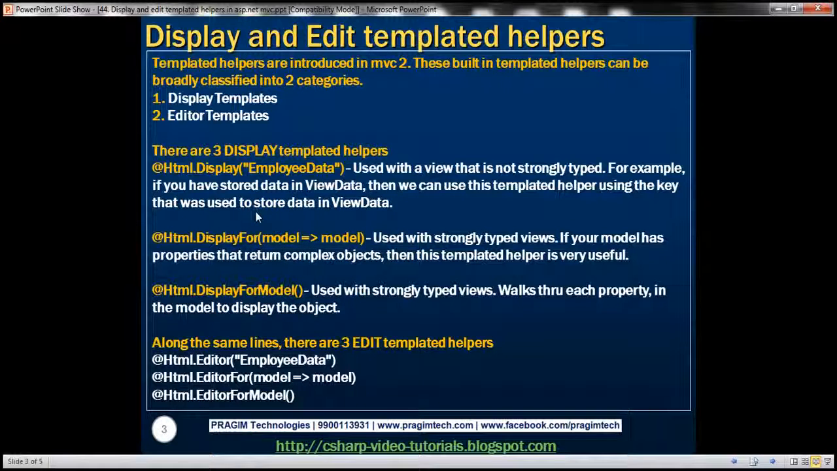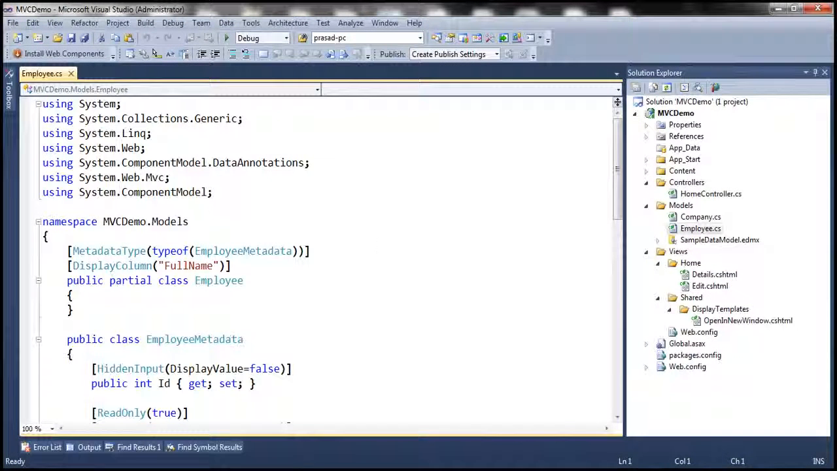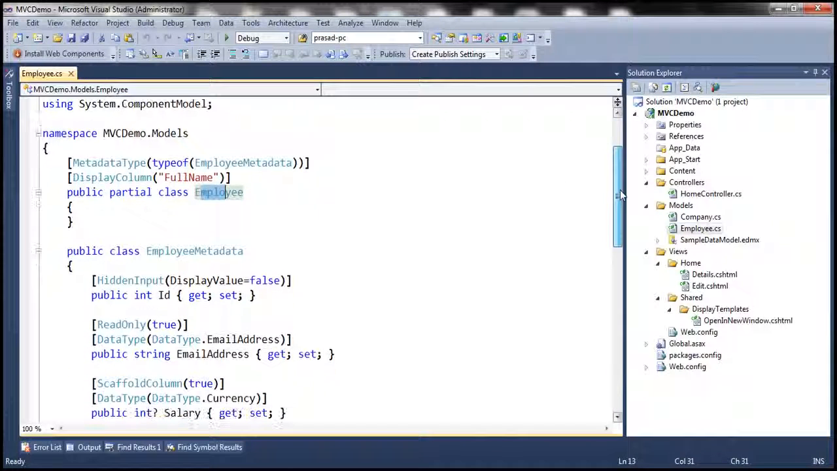Before we try and use these templated helpers, first of all, let's generate details and edit views without using these templated helpers. Let's flip to Visual Studio. This is the employee class that we have been working with in the previous sessions of this video series. And the metadata of this employee class is present in this class, EmployeeMetadata.